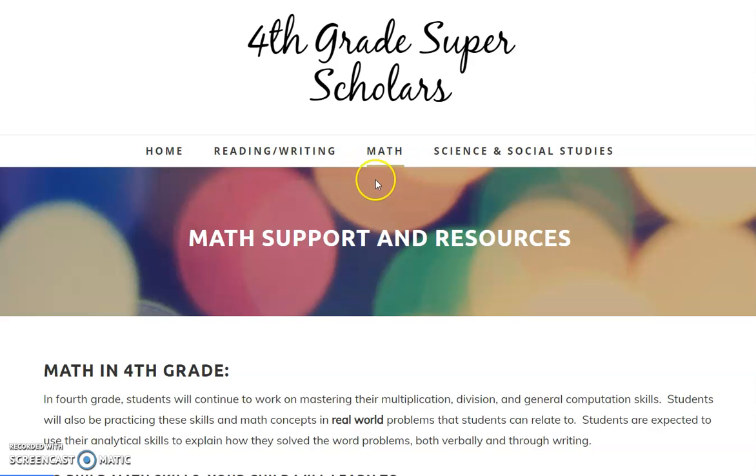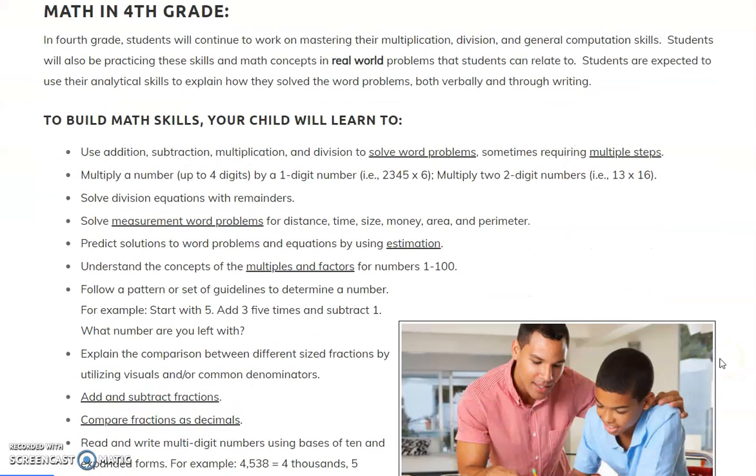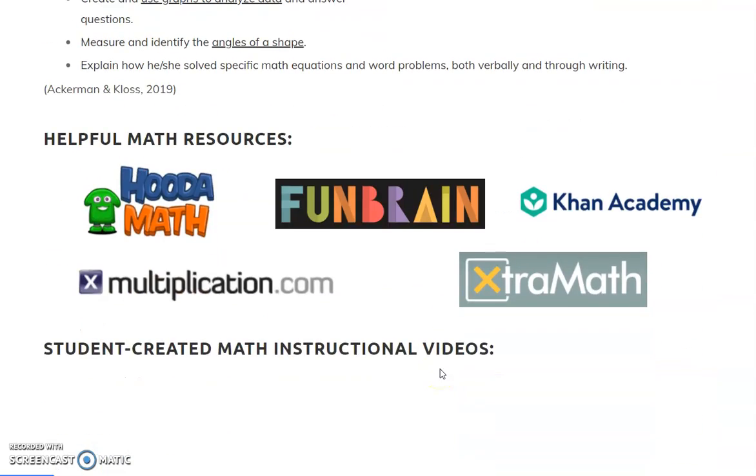The third page is the math section. At the top, again, you'll find some of the math skills that the students will be learning during the school year, such as solving word problems that require multiple steps, and we will also be focusing a lot on fractions. Then you'll find a bunch of resources at the bottom. These are very helpful websites, and the students use them at school, so they should be quite familiar with them. FunBrain is a favorite among students, and that website also has resources for other subjects as well.